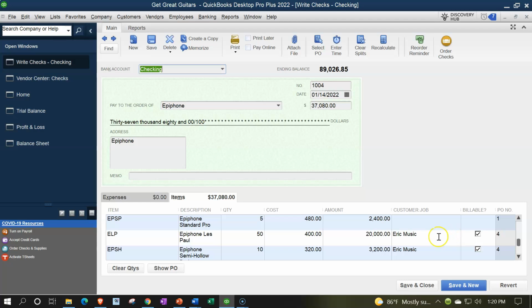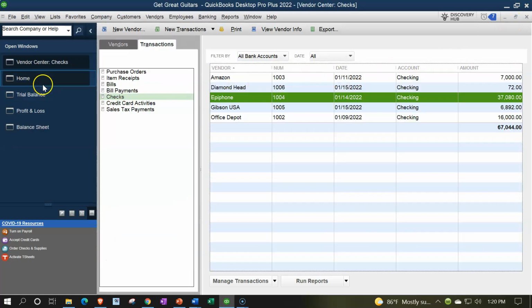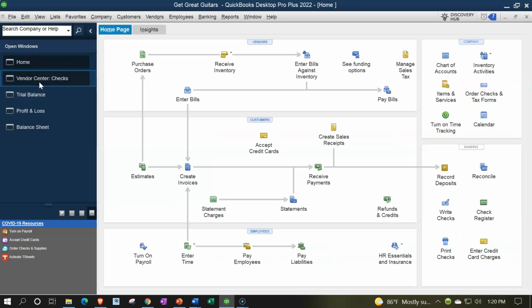Now, when I go to the invoice, it's going to show that these two items are available to be populated automatically. So now I can say, okay, now I have the inventory. I can turn around and sell it to the customers for Eric Music here. So let's do that. I'm going to close this back out. We're going to go to the Home tab. And let's say that we're going to go to an invoice now.